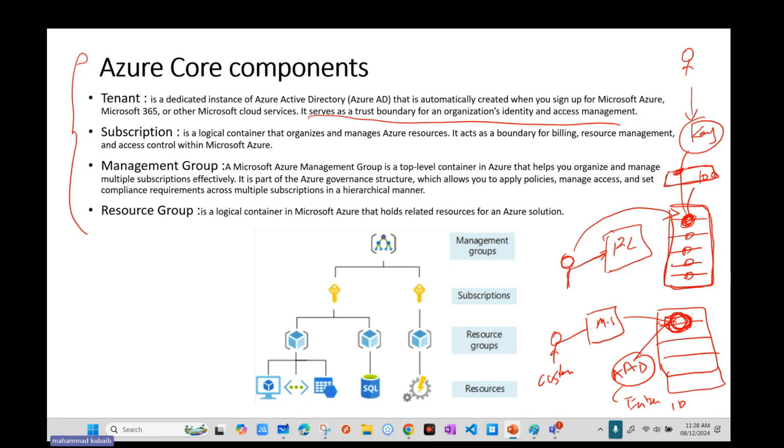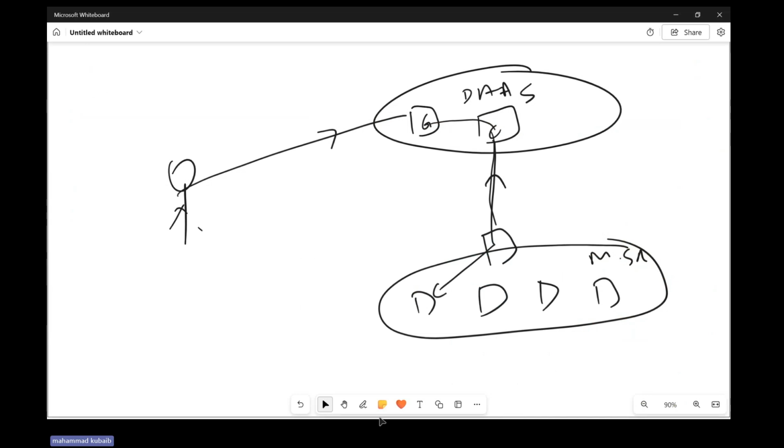Now we have tenant, right? So now see what is subscription. Subscription is a logical container that organizes and manages Azure resources. It acts as a boundary for billing, resource management, and access control within Microsoft Azure. So now in order to explain this, I will take my whiteboard.